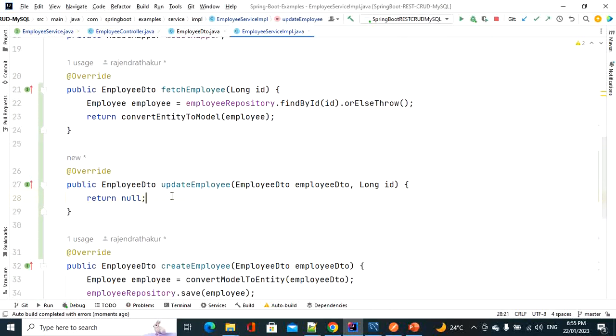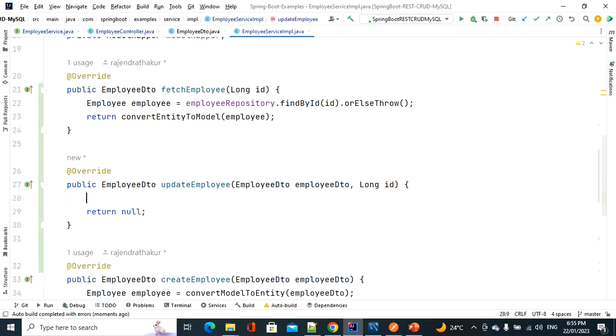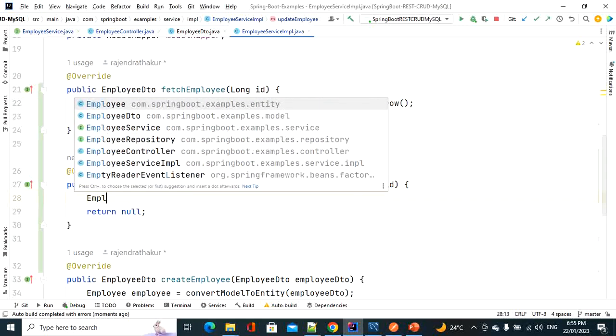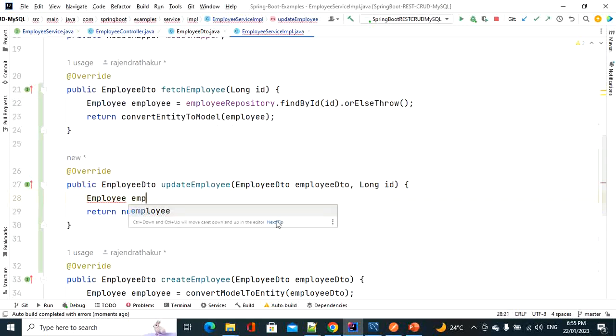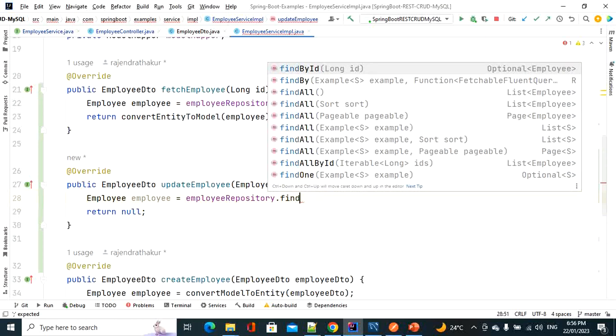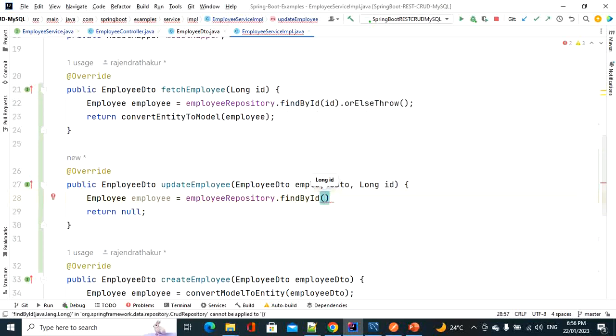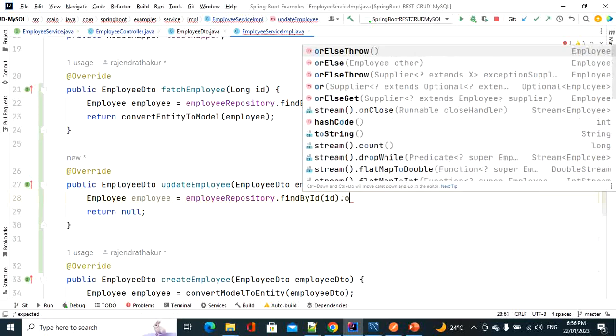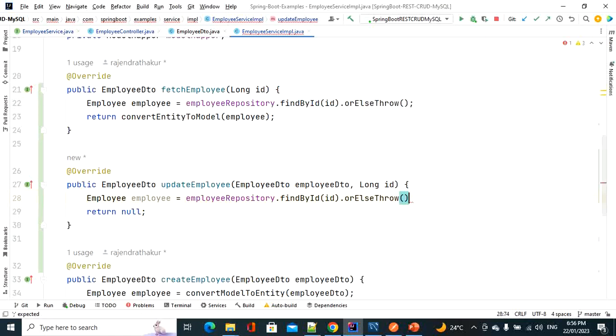First we need to fetch the employee data from the database with this ID. For that, employeeRepository dot findById, this ID, orElseThrow. Nothing special, I'm just fetching the employee data whose ID is so-and-so. Okay, so now we have fetched the data.